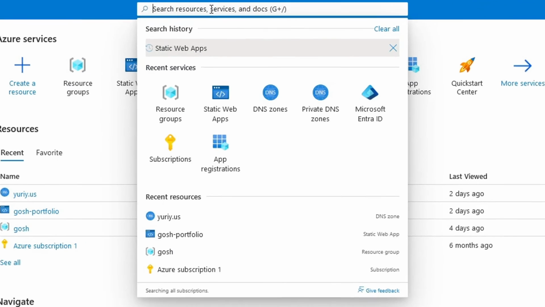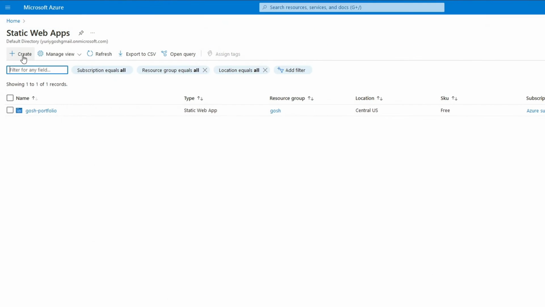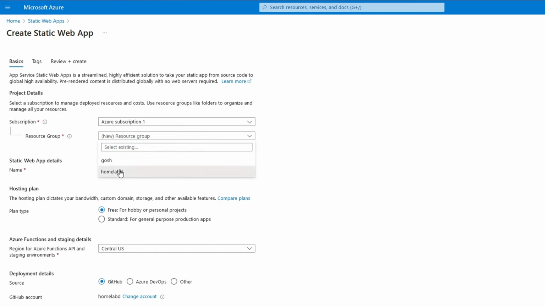From here, we can just go ahead and create our static web app. At the search bar at the top, we can just search up static web app, and it's going to be the first option there. I'm going to hit create, and under resource group, we're going to select the resource group we just created.